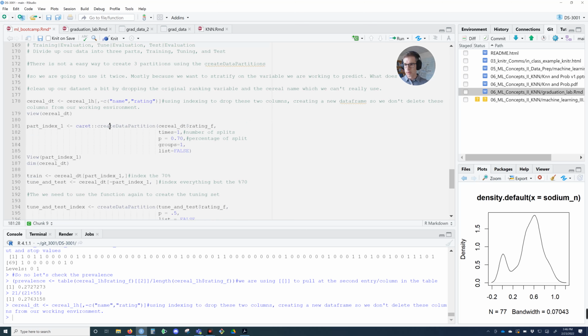We're going to use this createDataPartition function in Caret. So it's in the Caret package. We don't have to put these colons here, but this is a way, if you didn't want to load in the Caret package in particular and you just want to pull out this one function, you can use this double colon here to be able to do that.